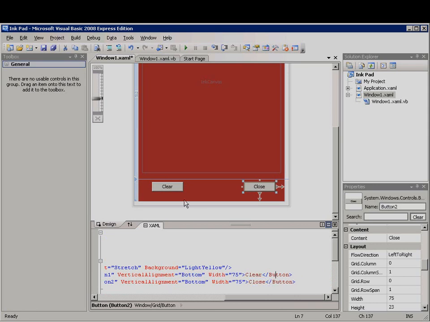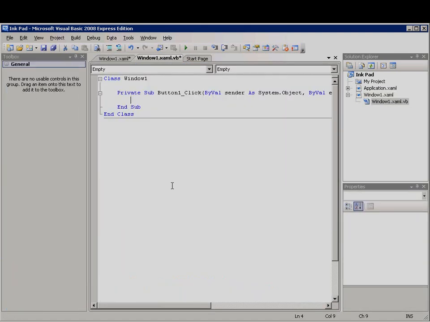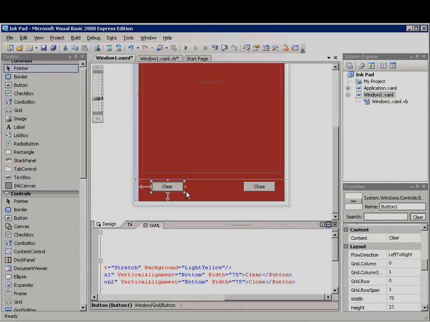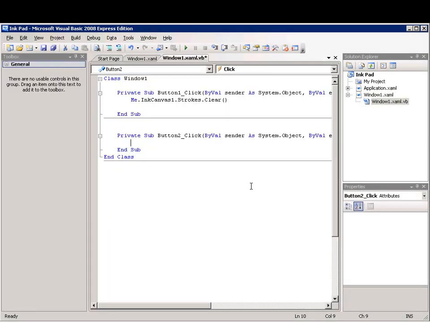Now I'll double-click Clear to create the event handler, and I'll add code that clears the drawing. Me.InkCanvas1.Strokes.Clear. I'll right-click and then click Designer to change back to Design View. And then I'll double-click the Close button to create the event handler. Next, I'll add code that closes the application.